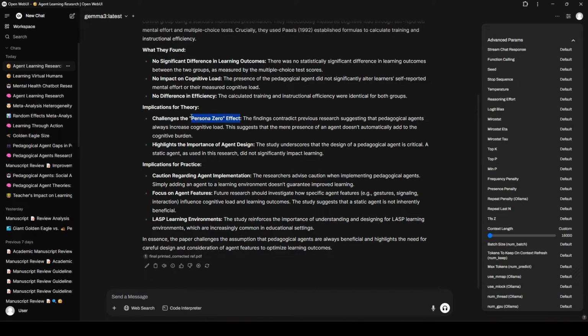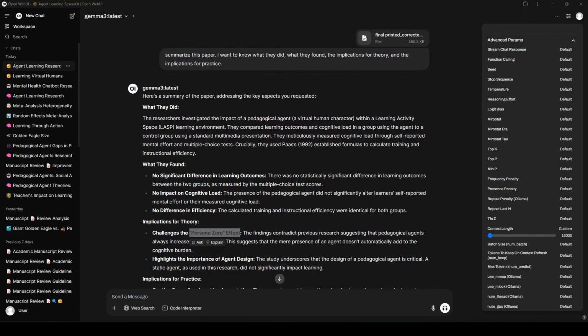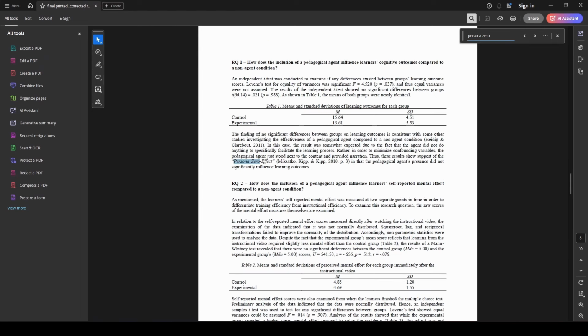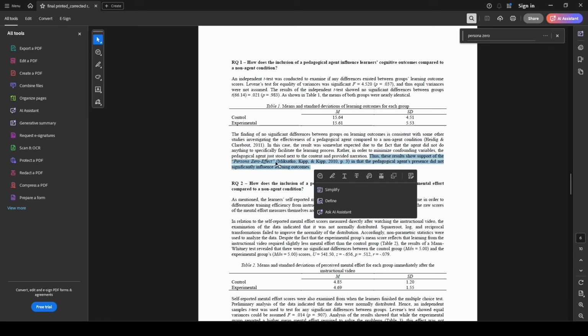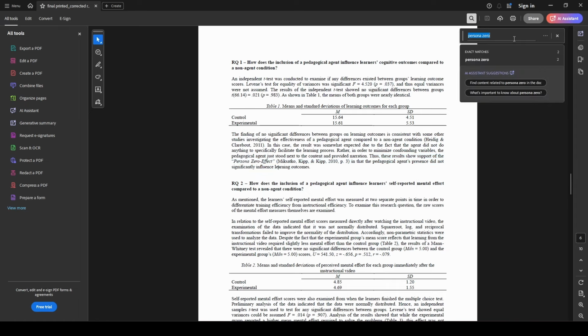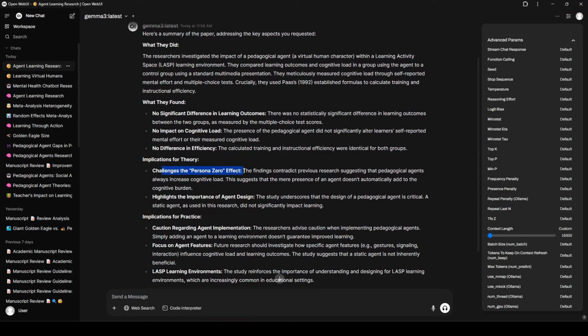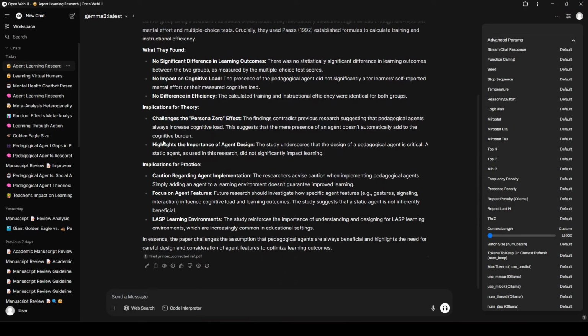I actually think I want to look at this. I don't remember Persona 0 specifically. Yeah, see, so this is what I thought. Our results showed support for the Persona 0 effect because we did not have any significant influence on learning outcomes. Yeah, and that's the only time that's mentioned in the paper. So this is just false, where it says challenges the effect. We did not challenge the effect. We supported the effect.